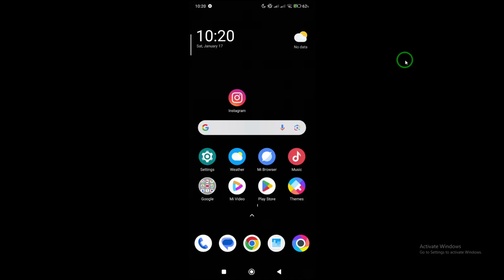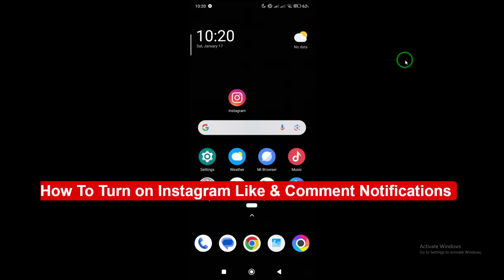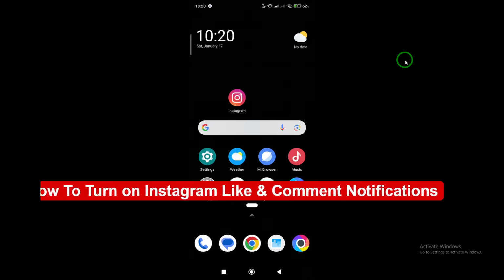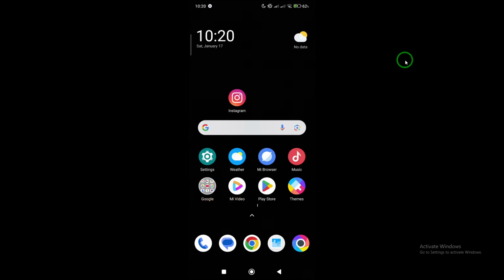Welcome. Today we're diving into a quick, practical update on how to turn on Instagram like and comment notifications so you never miss when someone engages with your posts. This is especially handy if you have been waiting to know exactly where to look and how to flip the switch in a few simple steps.